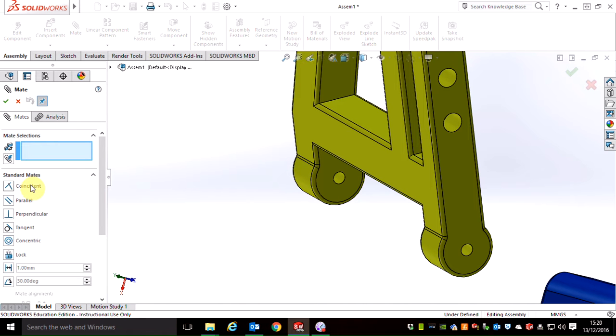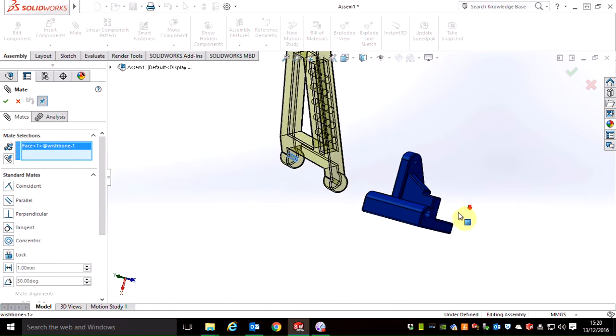Now these are the standard mates. You've got coincident, which you won't use a lot of. Parallel, you may use. Perpendicular, probably not. Tangent, possibly. Concentric, definitely. Coincident, definitely. Parallel, possibly. Tangent, maybe. Concentric, definitely.